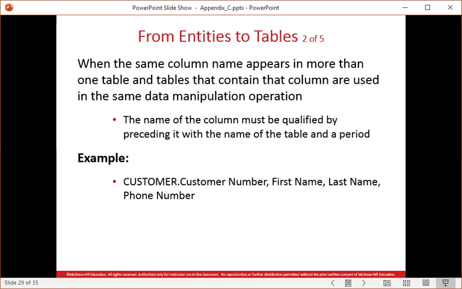When we have some tables that we're going to have a relationship between, so for example, customer and order, sometimes we'll want to get customer information by itself. Other times we're going to want to get customer information and then all the orders that they have made. Well, we're probably going to have a field called customer number in our customer table, and we're likewise going to have a field called customer number in our order table.